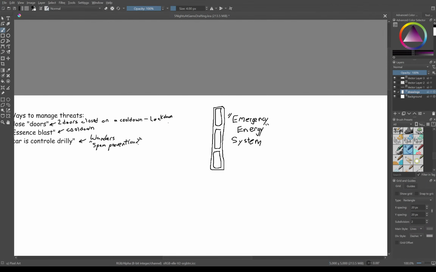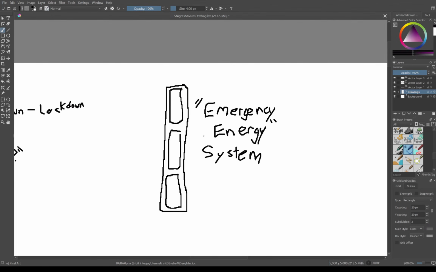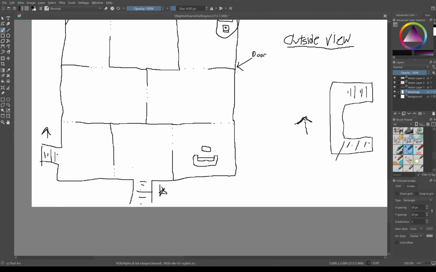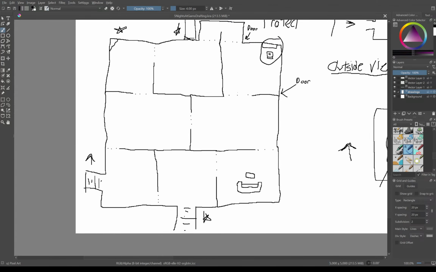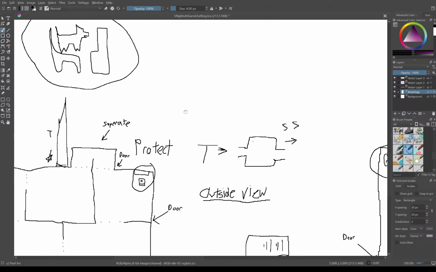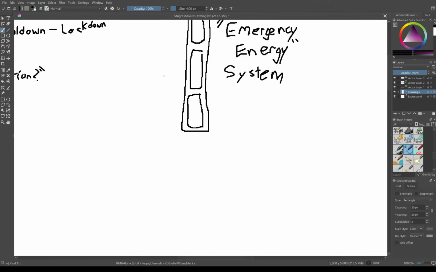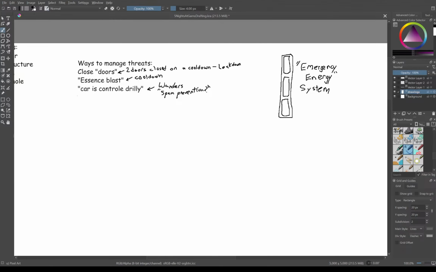And to initiate a lockdown, you need to use one of your emergency energies. So a lockdown would pretty much close all of the viable doors all at once for a good amount of time. But it would use one of your emergency energies.